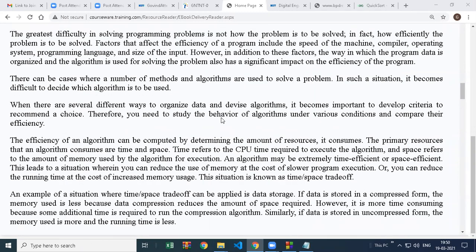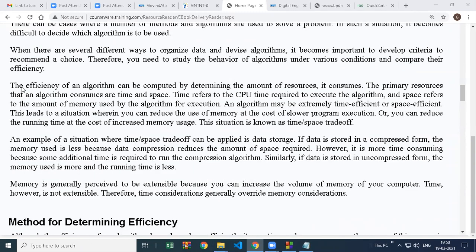Yeah, here it is written: the efficiency of an algorithm can be computed by determining some resources like CPU time, space, and everything. So an algorithm may be extremely time efficient or space efficient. This leads to the situation where you can reduce the use of memory at the cost of a slower program, or you can reduce the running time at the cost of increased memory usage. This situation is called time space trade-off.